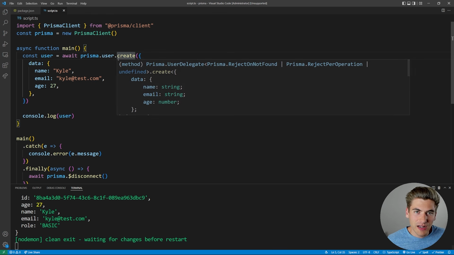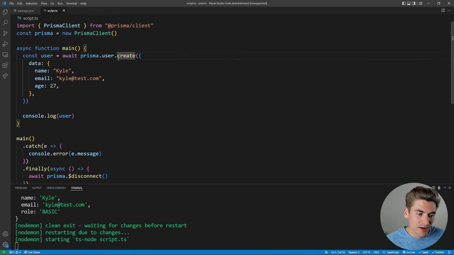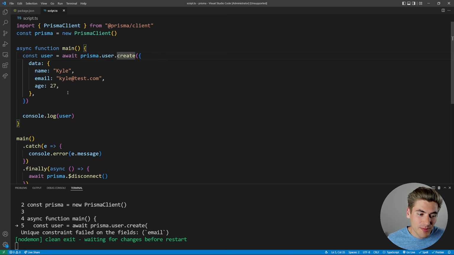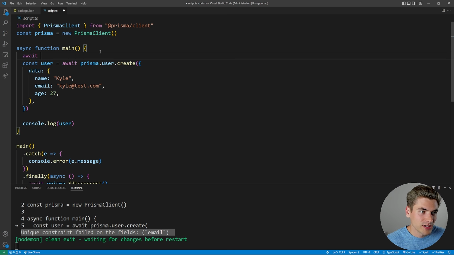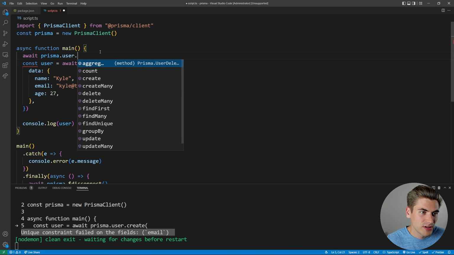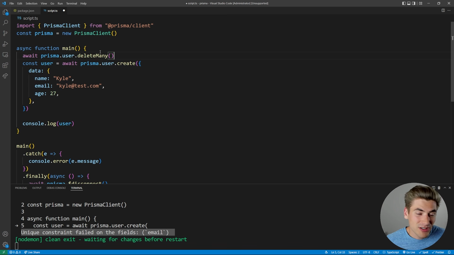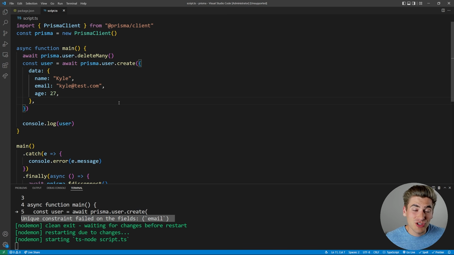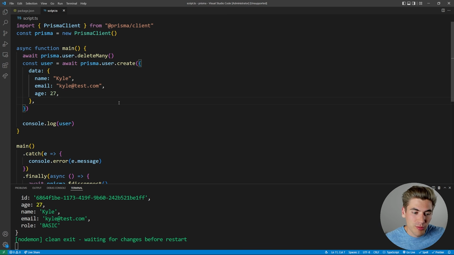Now, if I save this file again, it's going to rerun it, and we're going to get an error. If I save, you'll see we get an error because our email is the same. Unique constraint failed on the field's email, and that's because we're trying to create a brand new user with the name of Kyle. And that's why at the very top here, what I'm going to do is I'm going to await prisma.user.deleteMany. And that's just going to delete all the users that are currently in our database. So that way, every time we save, we start over with an empty database to make sure we don't run into any of these uniqueness problems. And that's just going to be purely for me to show you how Prisma works. Obviously, you wouldn't do this in a real scenario.